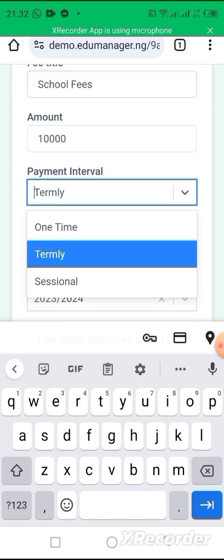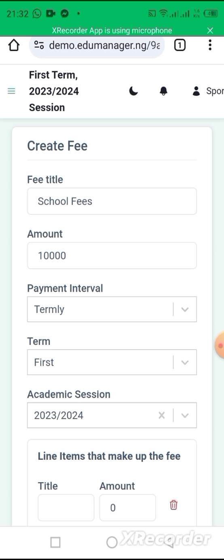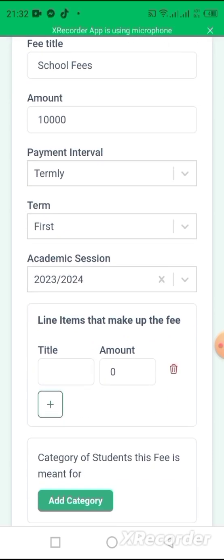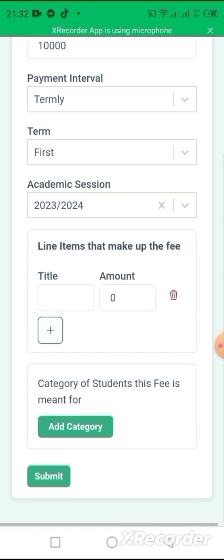And the fee is to be paid termly and is for the first term of the 2023-2024 session. This is just an example, right? Edumanager allows you to set up different line items. It allows you to list the different line items that make up the fee.